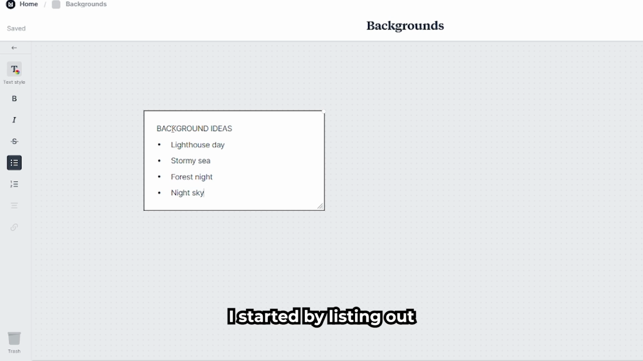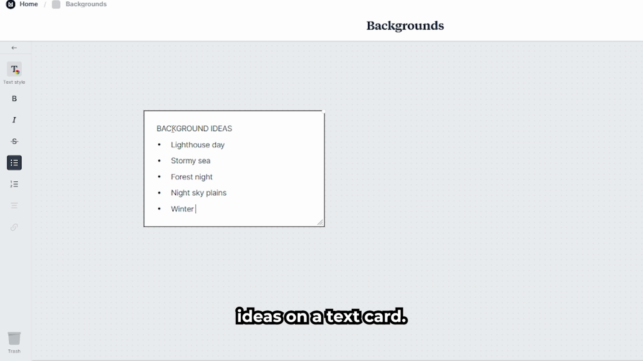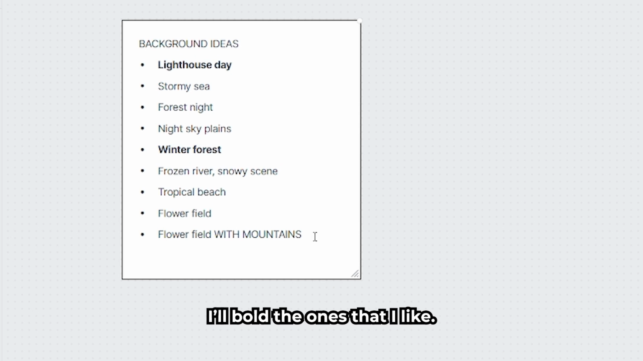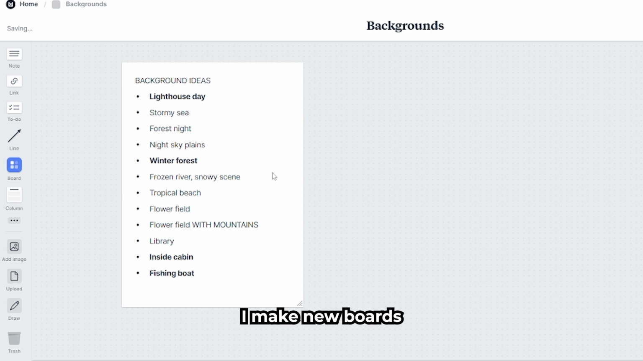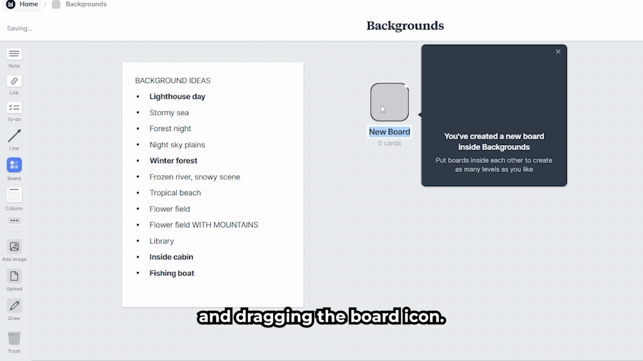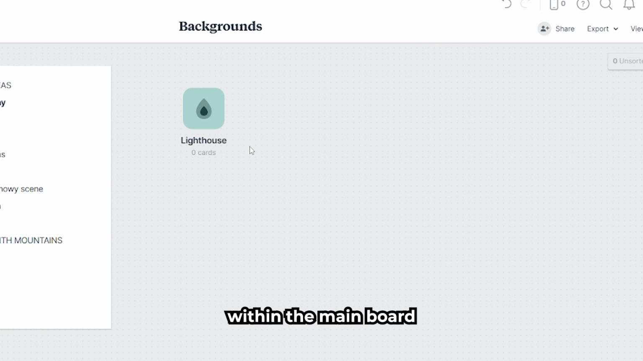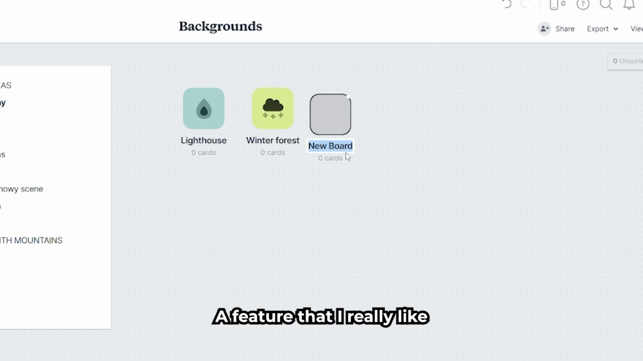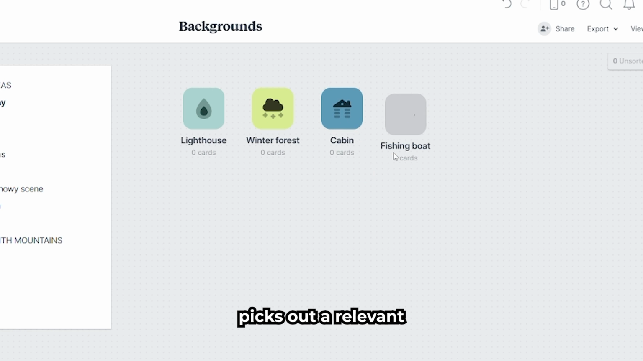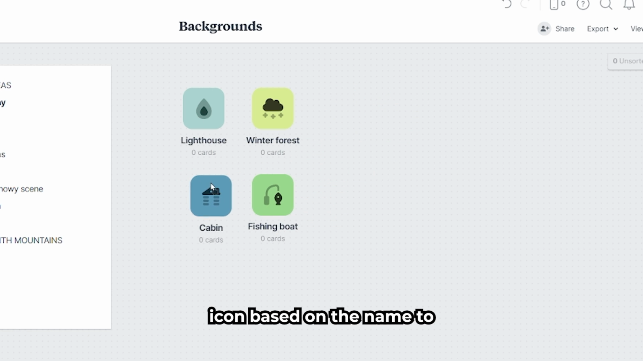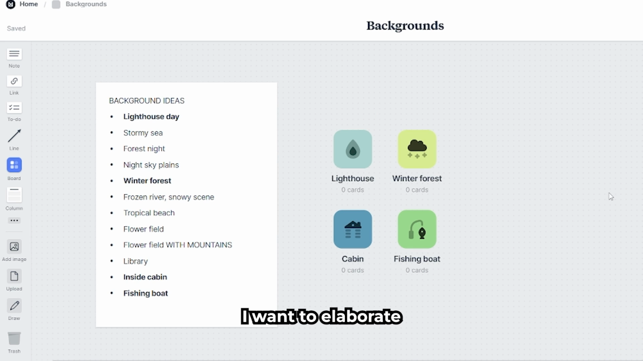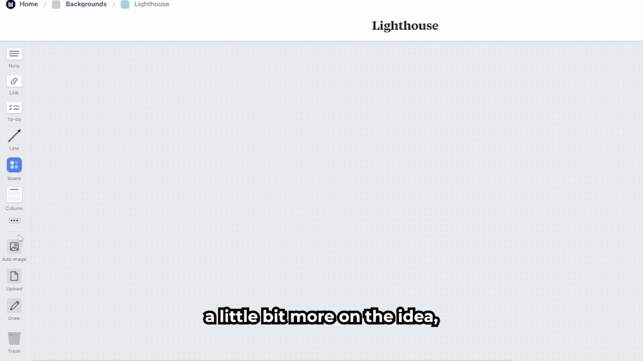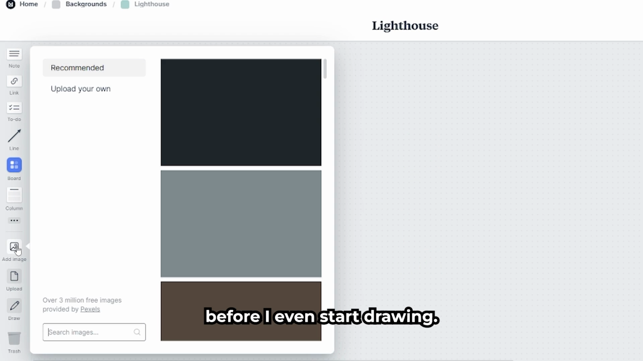I started by listing out possible background or illustration ideas on a text card, and once I have a list, I'll bold the ones that I like. After I pick out a few that I like, I make new boards by just clicking and dragging the board icon. These create nested boards within the main board that we're currently on. A feature that I really like is how it automatically picks out a relevant icon based on the name too to make it visually recognizable. Within each of those boards, I want to elaborate a little bit more on the idea as I plan out what it could look like before I even start drawing.